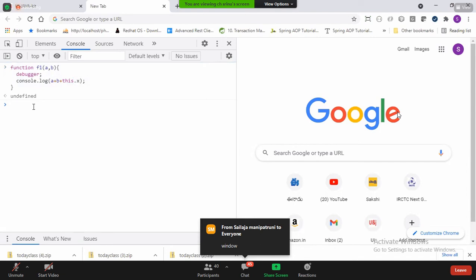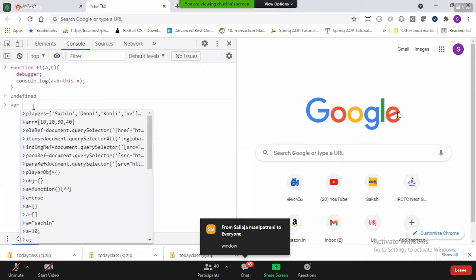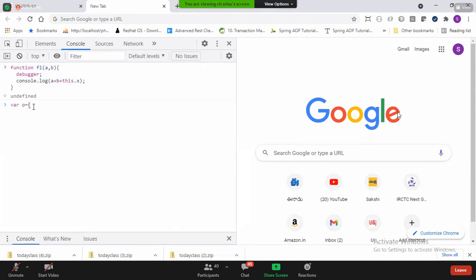Now I'm telling you, I have one object. Inside this object, my value of X is there, like 20. Okay, inside this object my X is there. See here, my this is pointing to window. Inside the window, X is not there.